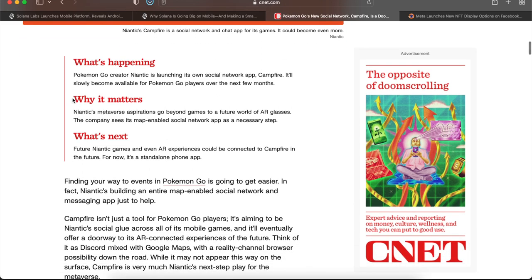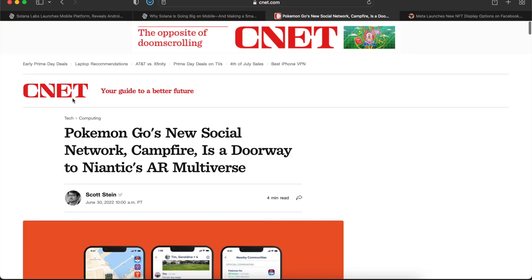Why it matters: Niantic's metaverse aspirations go beyond games to a future world of AR glasses. The company sees its map-enabled social network app as a necessary step. What's next? Future Niantic games and even AR experiences could be connected to Campfire in the future. For now, it's its own standalone app. That comes directly from this article on CNET.com.